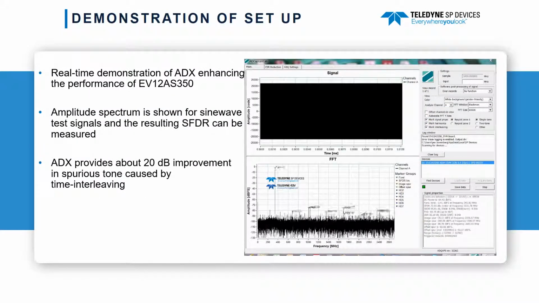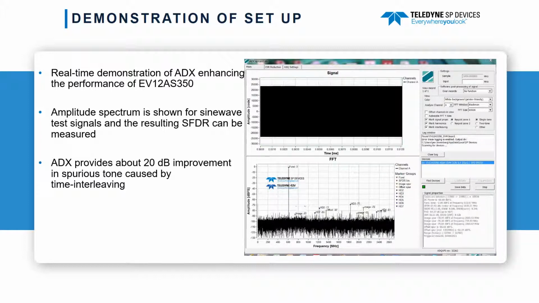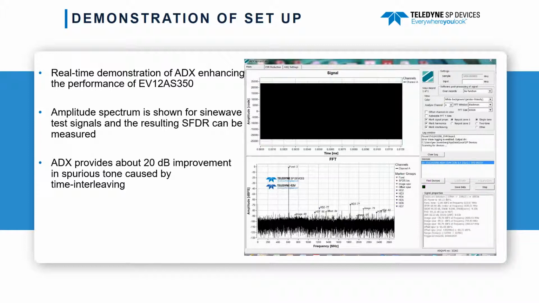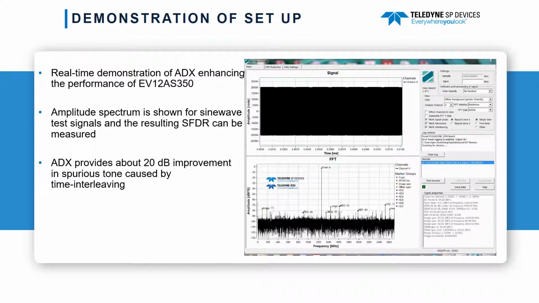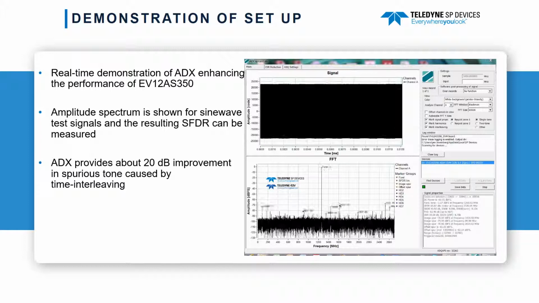We will now show a brief live demonstration of the EV12AS350-ADX4-EVM. In this test we have connected the EV12AS350 to a sine wave generator, and we will use the AD Capture Lab software to illustrate the performance of the combined EV12AS350 and ADX4 solution. The EVM software plots both time and frequency domain data as well as amplitudes, dynamic performance and time-interleaving spurs. We will look at the amplitude spectrum of the ADX4 output signal for a few input signal frequencies.